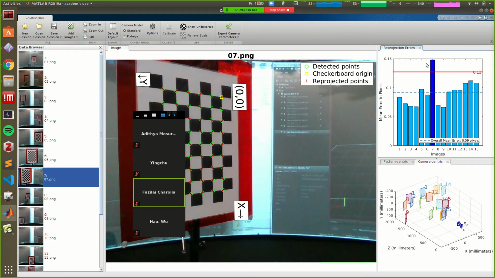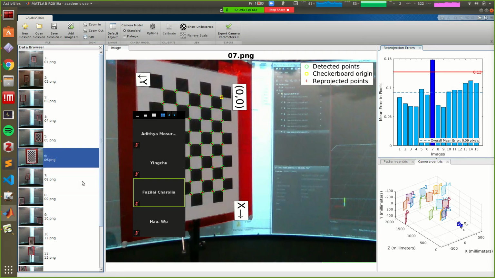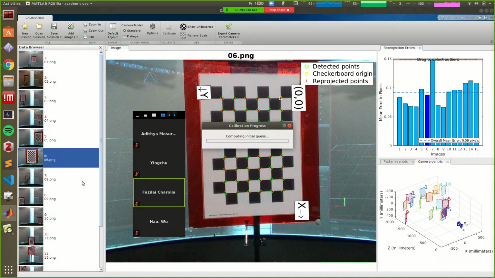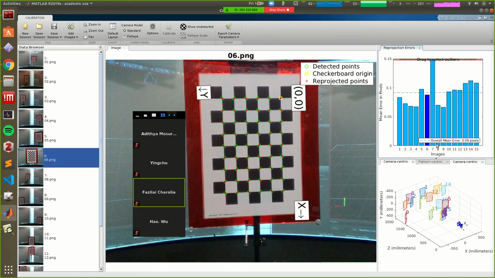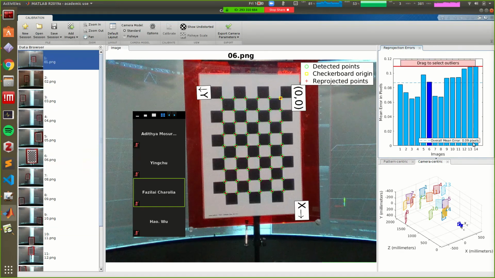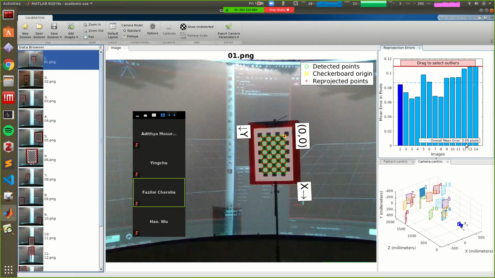Since image number 7 is clearly an outlier, I can select it, go to image 7, and there's an option to say remove and recalibrate. So I'm going to remove it and recalibrate, and you can see that the overall pixel error has gone down now, right?